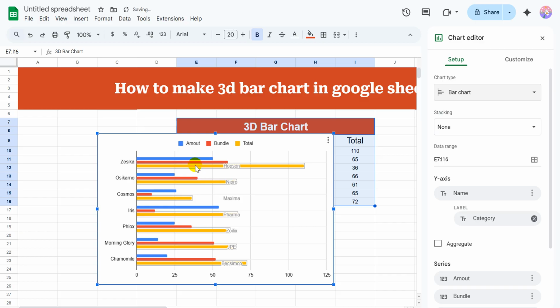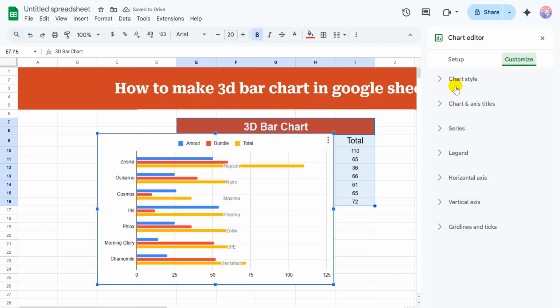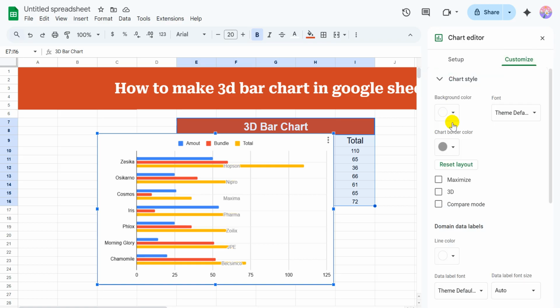Here, make the chart 3D. Go to the Customize option and here we can see many options. Now I'm enabling the chart style and we can see here the box for 3D. Enable the box. Now we can see we made the chart 3D very easily.